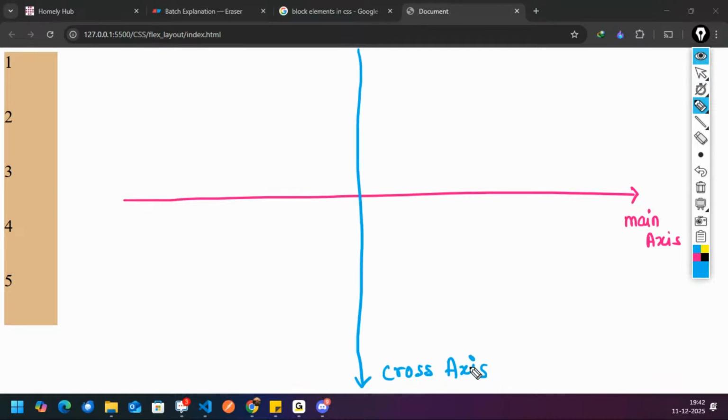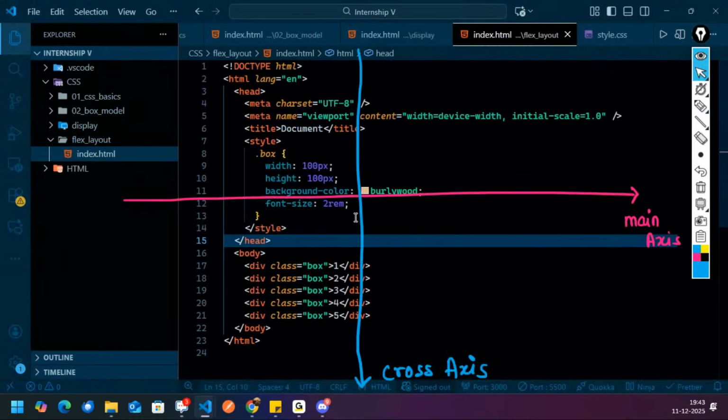Now you see one thing. I will keep this over here. I will not do anything with the main axis and the cross axis, so that you can see how your elements are behaving around this axis. So I'll go and write over here. I think it is visible. So see, the flexible way of designing or arranging your elements. This property will be applied on the parent.